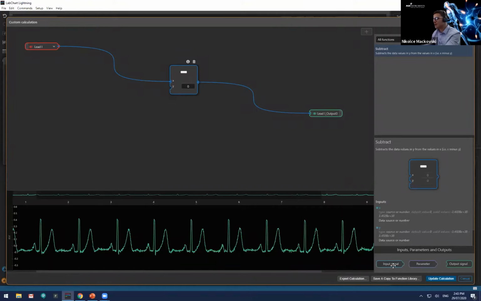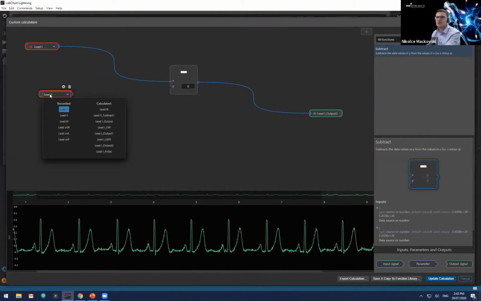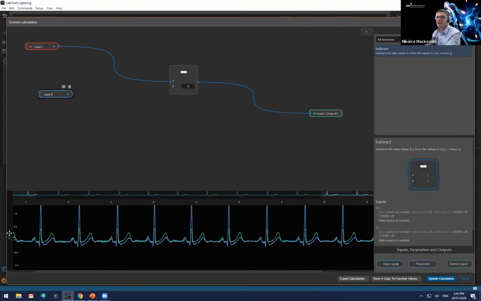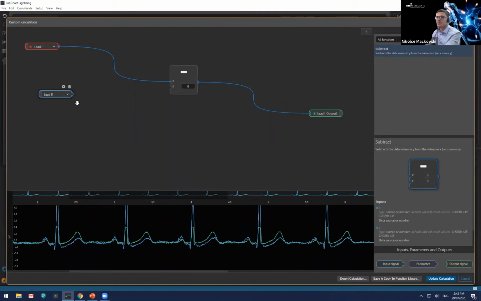With input signal, we're going to left click and bring this in. And of course, this is lead 1 showing at the moment. But what we can do is left click on this and go to lead 2, like that. So now you see two signals are going. We have lead 1, but we also have lead 2. But we want lead 2 minus lead 1.